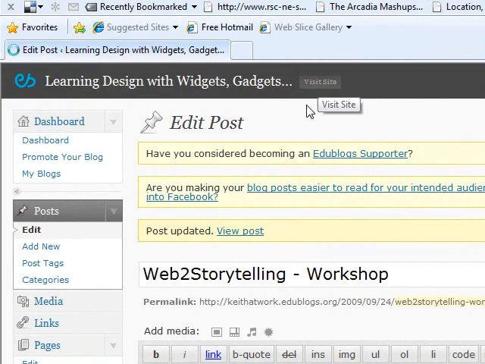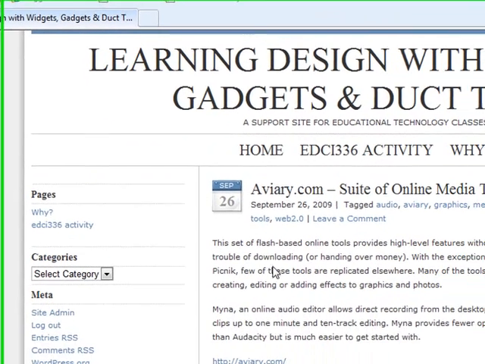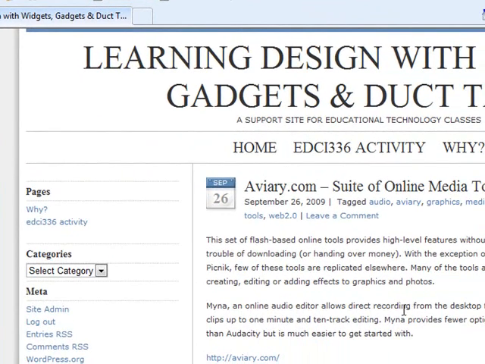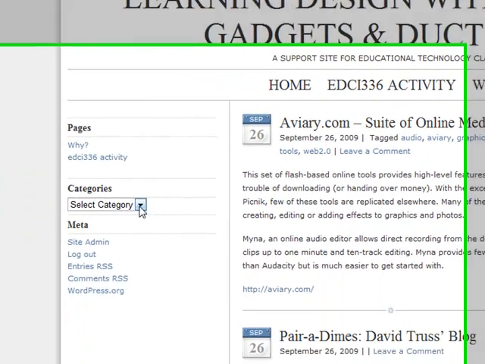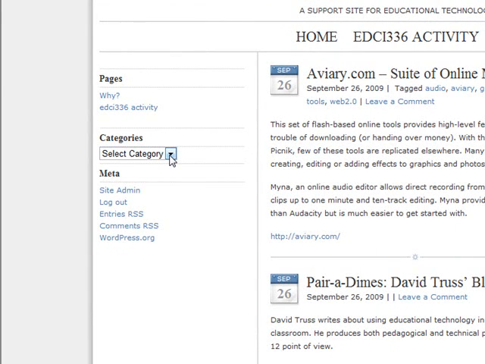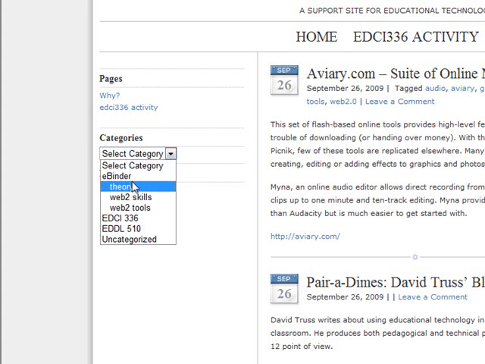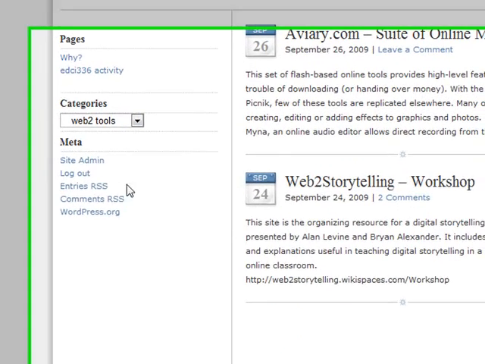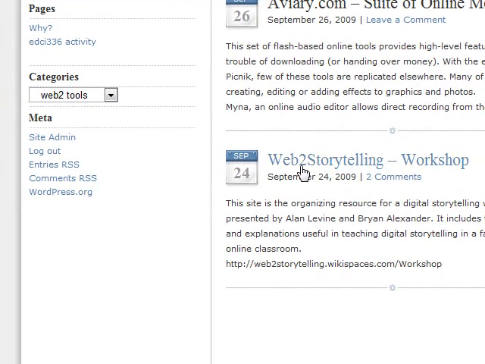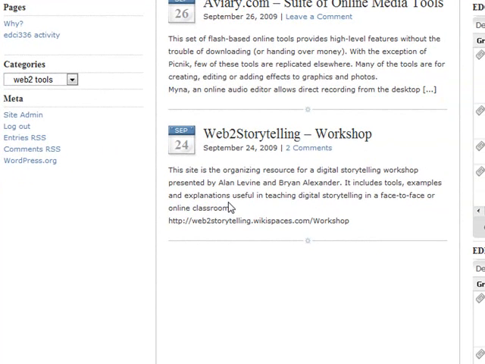Now you can go up and visit your main website and take a look at your categories. In some themes, your categories will be set out as a list. In others, there'll be a drop down like this. So if I take a look at Web 2 Tools, I've now got this post included in there.